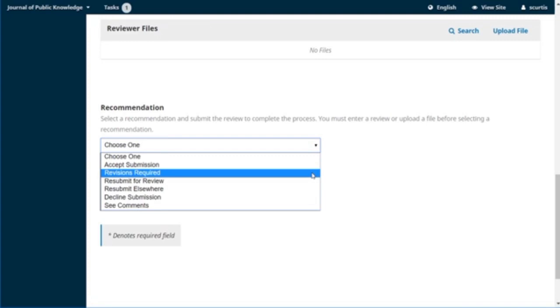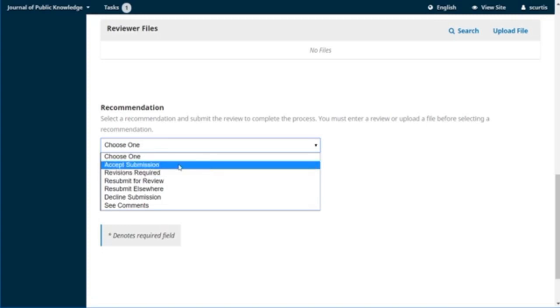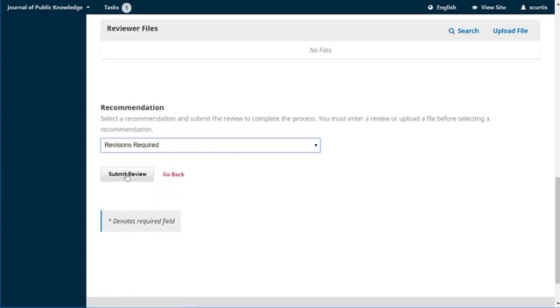Resubmit for review means that the idea is sound, but there are major changes that need to be made, and the changes are so big that it should come back for another round of review. Resubmit elsewhere means that this looks like it's a good article, but doesn't really fit into the scope of this journal, in your opinion. Decline, if you think there's just no chance of this ever meeting the quality of this journal. Or see comments if you just can't make up your mind and you want to send a message to the editor. We're going to just do revisions required.